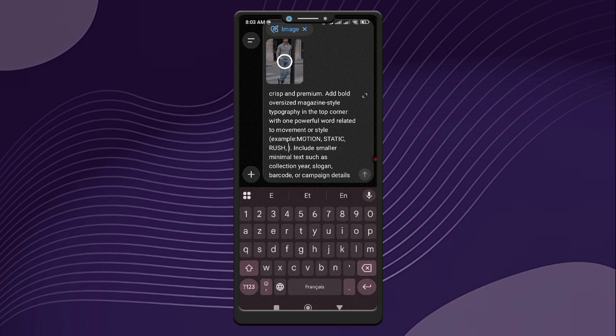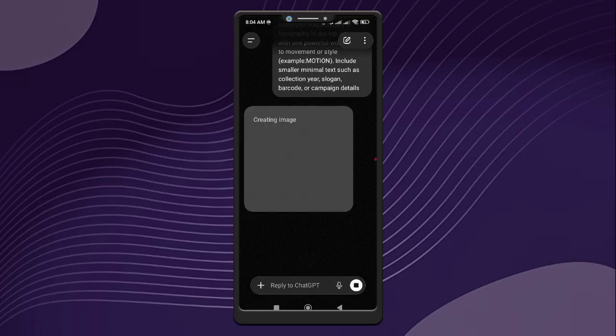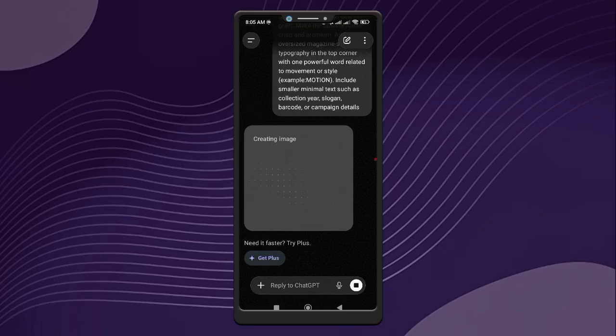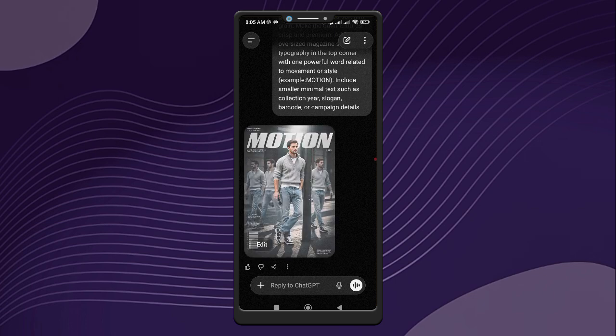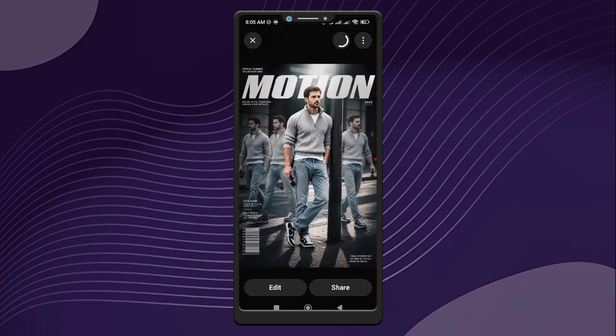One cool thing is that you can actually customize the movement style to your liking. For example, I'm going to delete the extra words and just keep the motion style. Then, just hit the arrow to start generating your picture. It takes a little bit of time for the AI to work its magic, so just hang tight for a moment. Once it's done, click on the image and hit the download arrow to save it directly to your device.